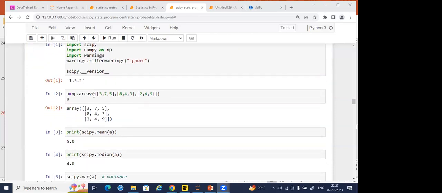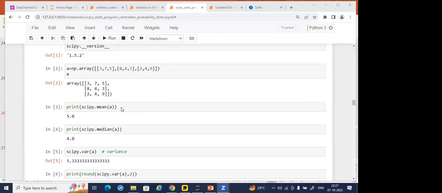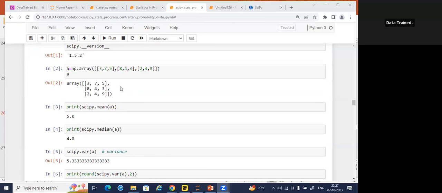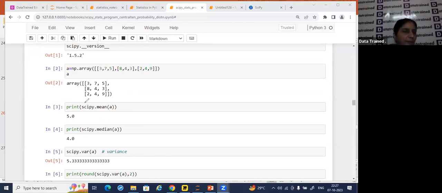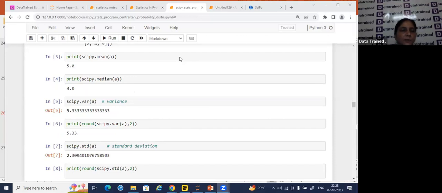A two-dimensional array you can provide here. I want to find out the mean and median. So here I can directly find it, just like scipy.mean, scipy.median, and even scipy.variance you can find directly. So in the scientific Python library, we have mean, median, variance, as well as standard deviation. You can do that.